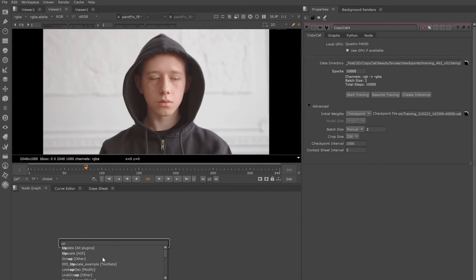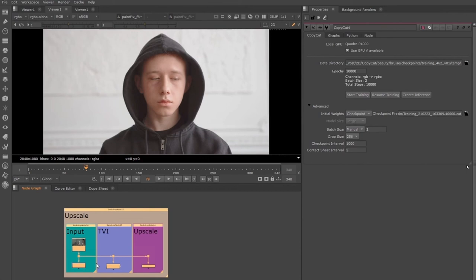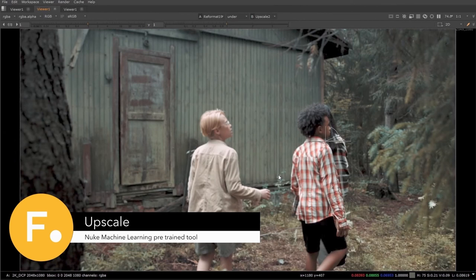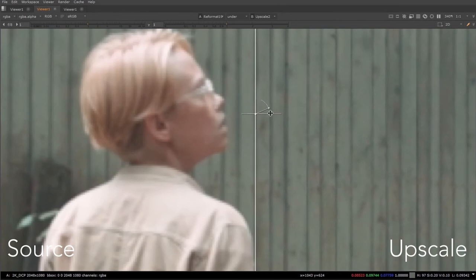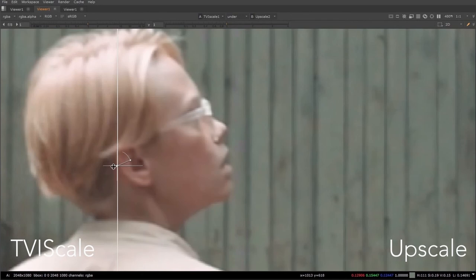Now when it comes to using our other AI nodes that are included inside of Nuke, such as Upscale, it's a lot simpler to use, basically because it's already been trained for you. We had that information. The node itself will just apply it to whatever source you want to bring in. In this instance, we're looking on the left at a 540 source, and it's being upscaled two times to a 1080. You can see all of that information in detail that's coming back in with that upscale node. This is comparing it to the TVI scale on the left. You can see that even with the TVI scale, we're getting better results with that upscaler. The upscale node is GPU accelerated, so it'll run a little bit faster than the TVI scale.